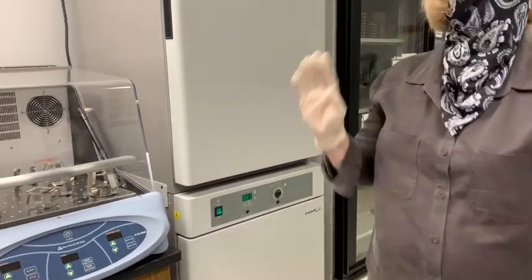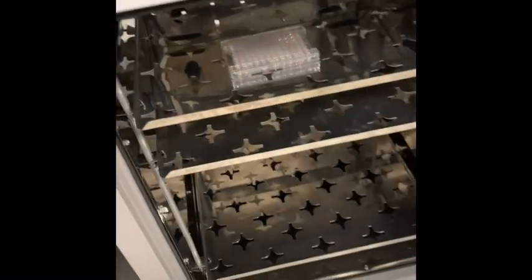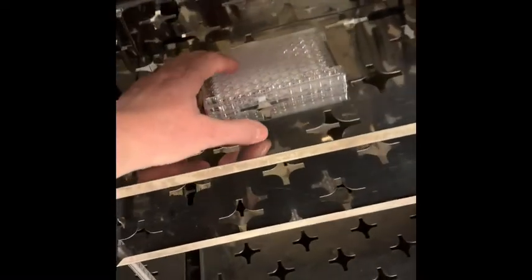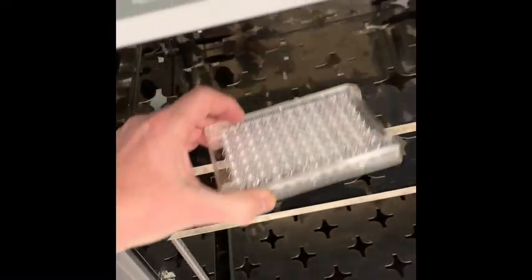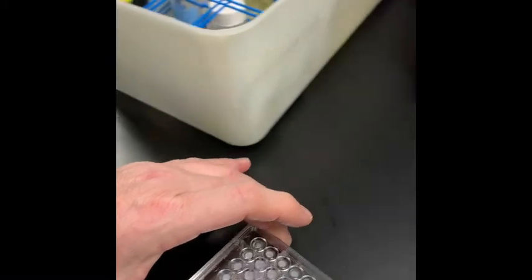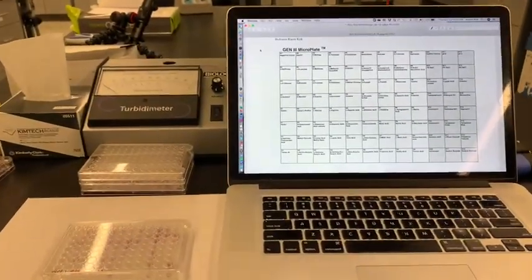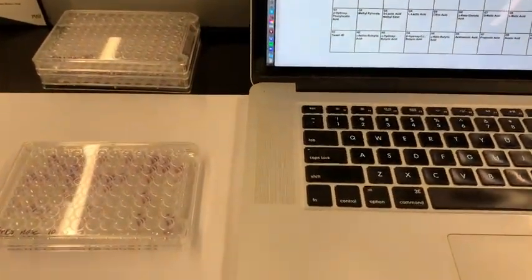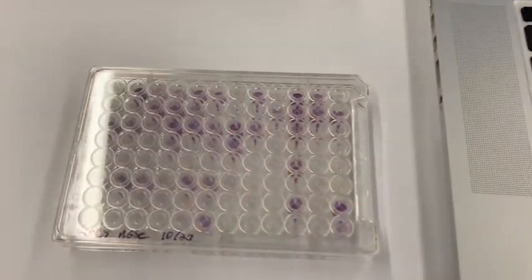Say goodnight. All right, it's been one day, and I'm gonna take the plate out and we'll go look and see how it looks. Okay, here we are after 24 hours, and there's our plate.